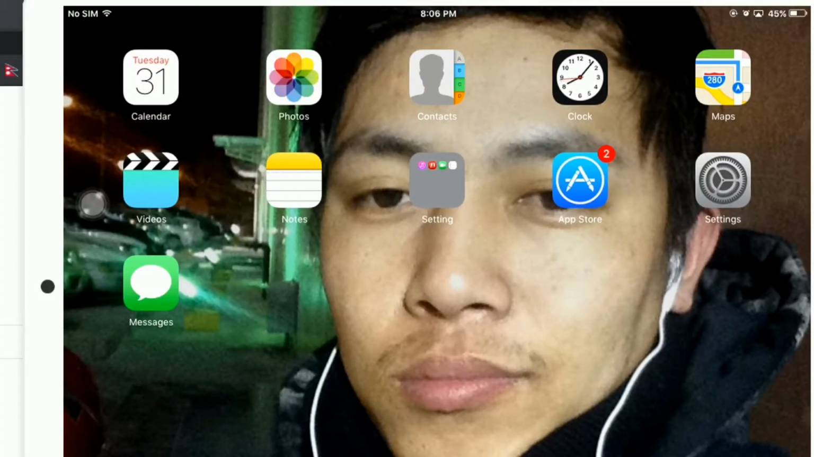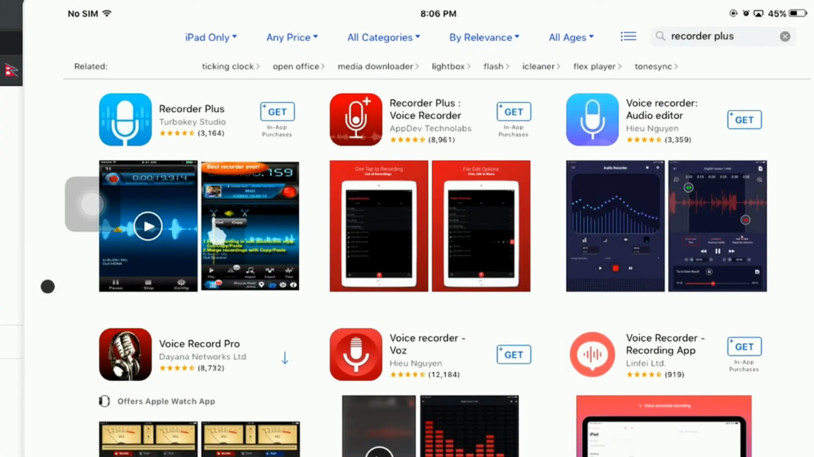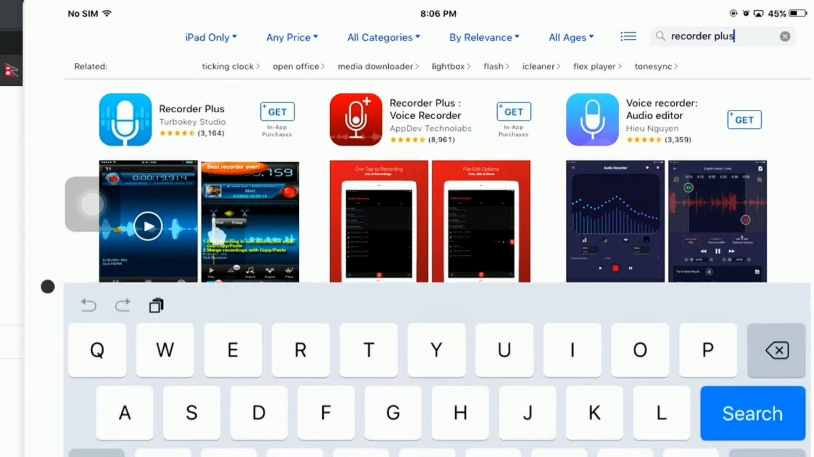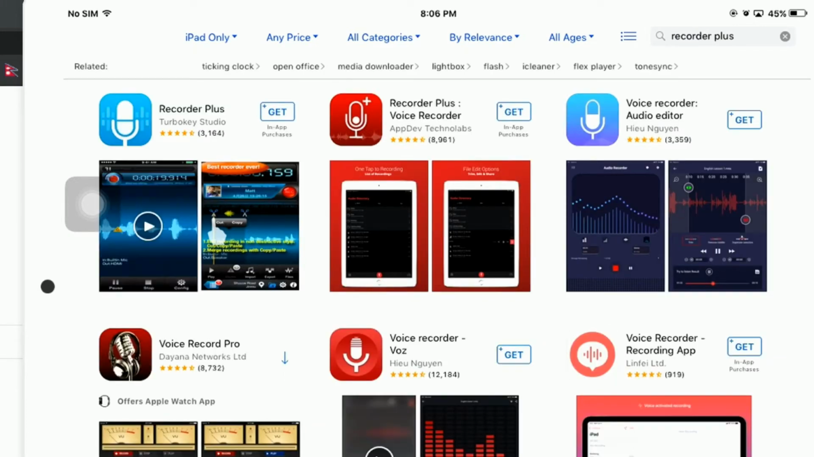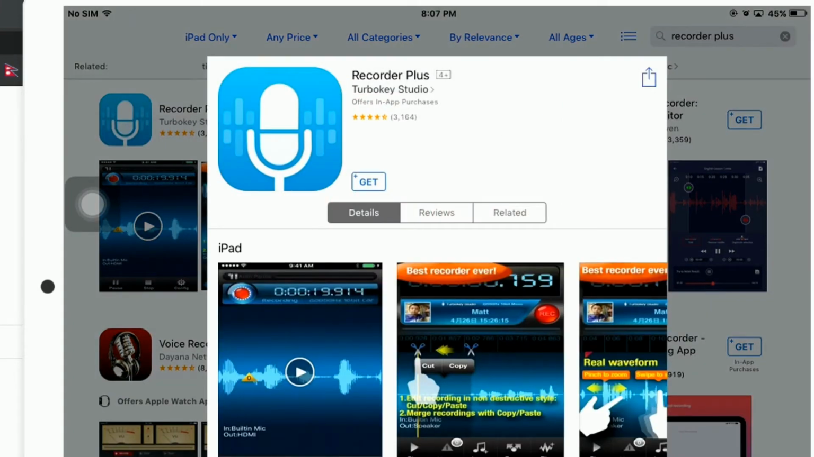First of all, you have to go into the App Store. In the App Store, just type Recorder Plus and search for it. After a few moments you will get a result, and you have to download Recorder Plus. But I have already downloaded this one on my iPad, so I'm not downloading it now.